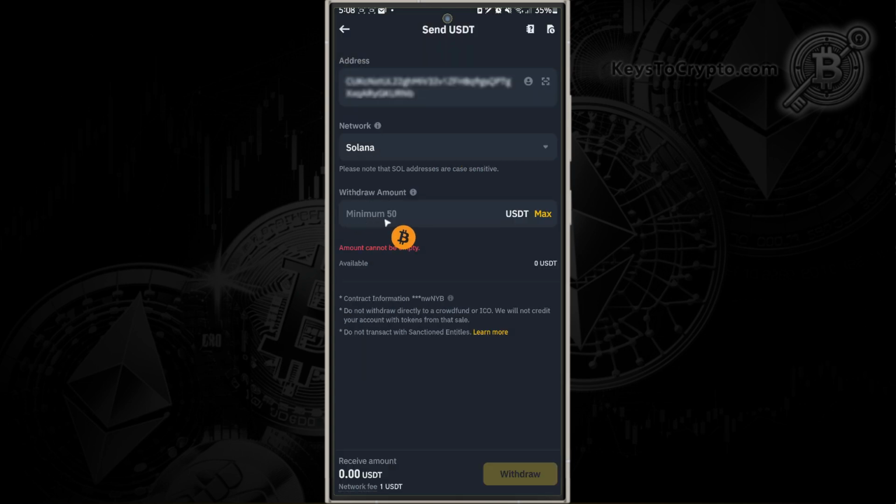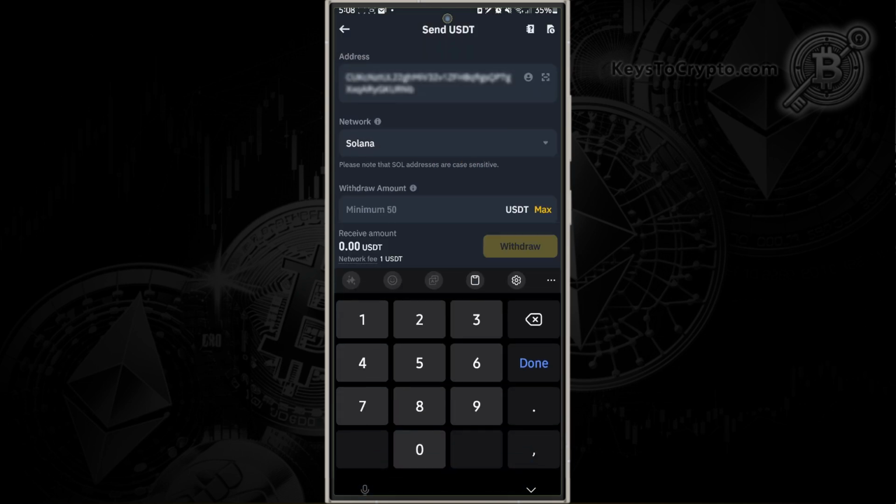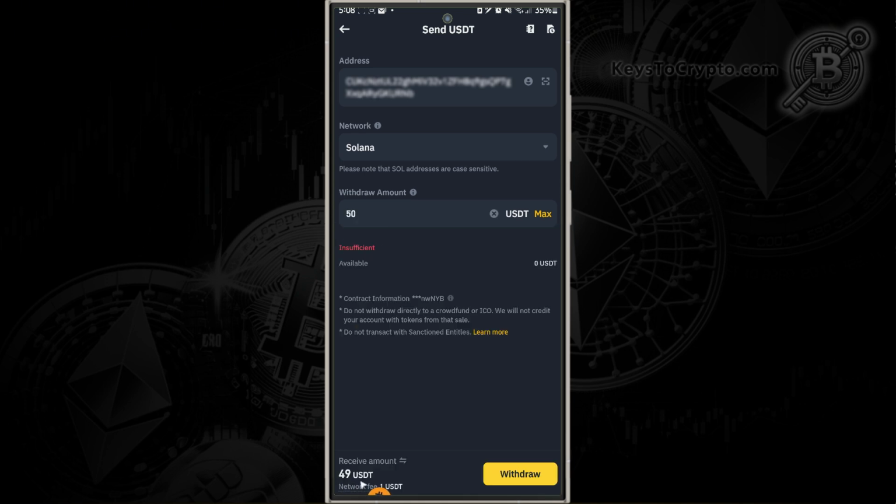Now just enter the amount of USDT you want to send into your Phantom Wallet, with the minimum amount being 50. And down here, you'll see you'll receive 49 USDT and the network fee will be 1 USDT. After you've confirmed everything is all right, you're just going to go right over here and tap on withdraw, confirm the transaction, and that's how to send USDT from Binance to Phantom Wallet.